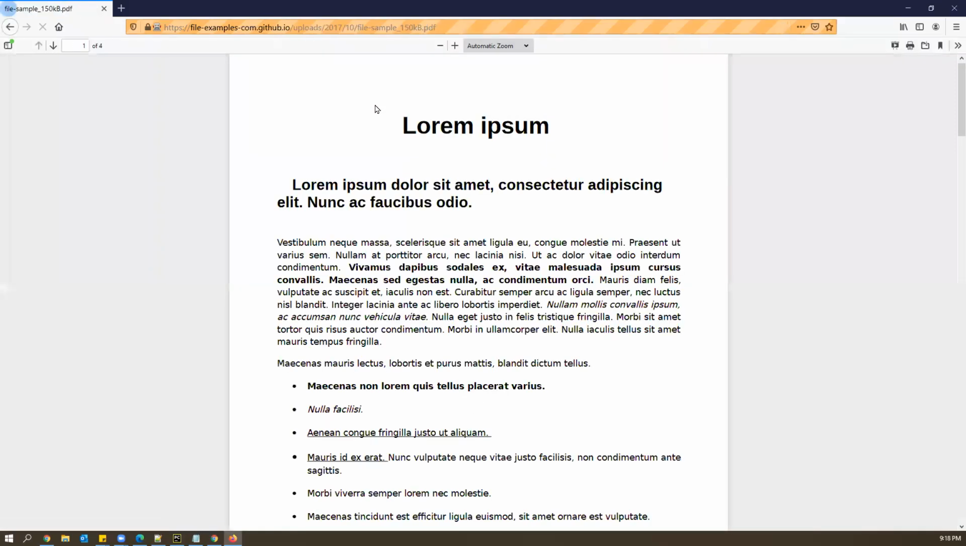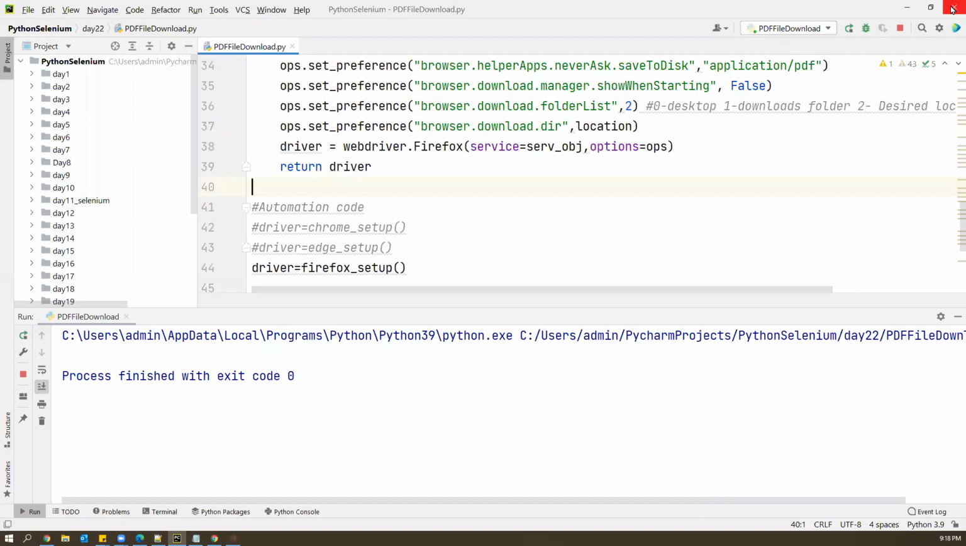Okay, now it is just click on the element. Now it is still open the PDF. It is just open the PDF, but it is not downloaded. So for that, we need to add some additional preferences.